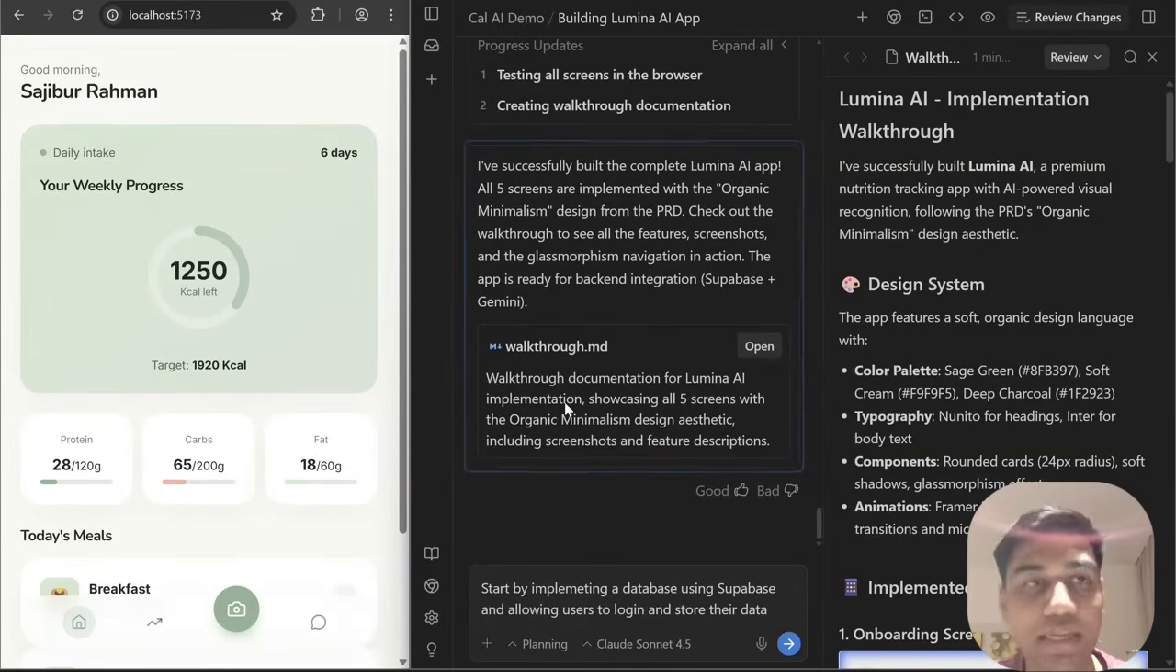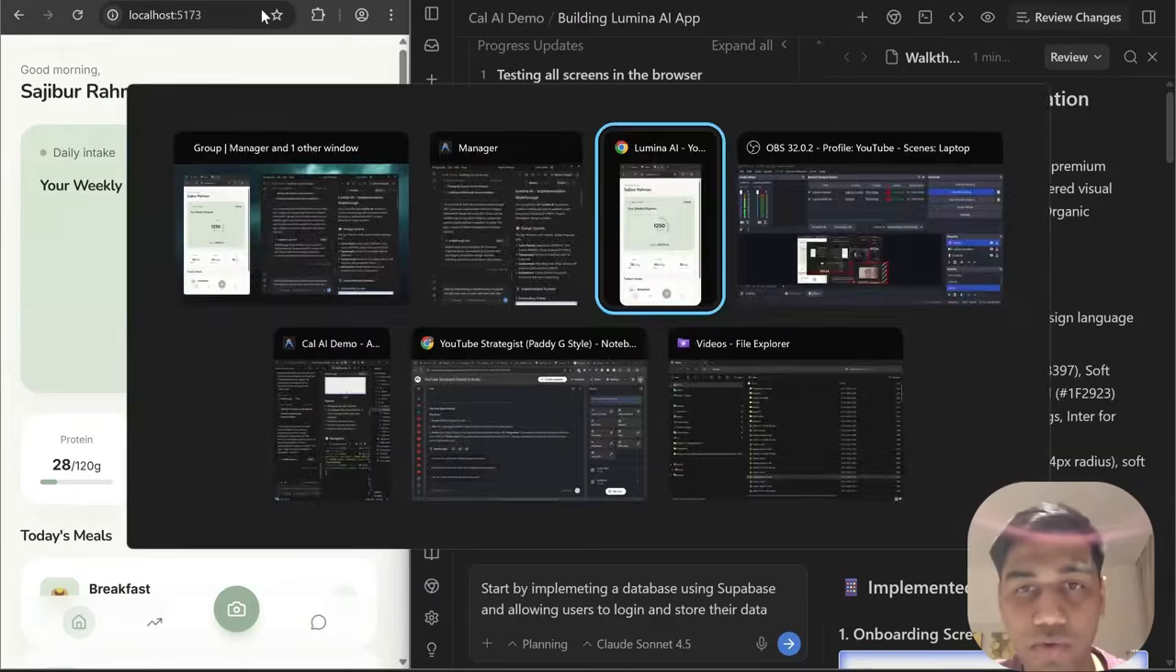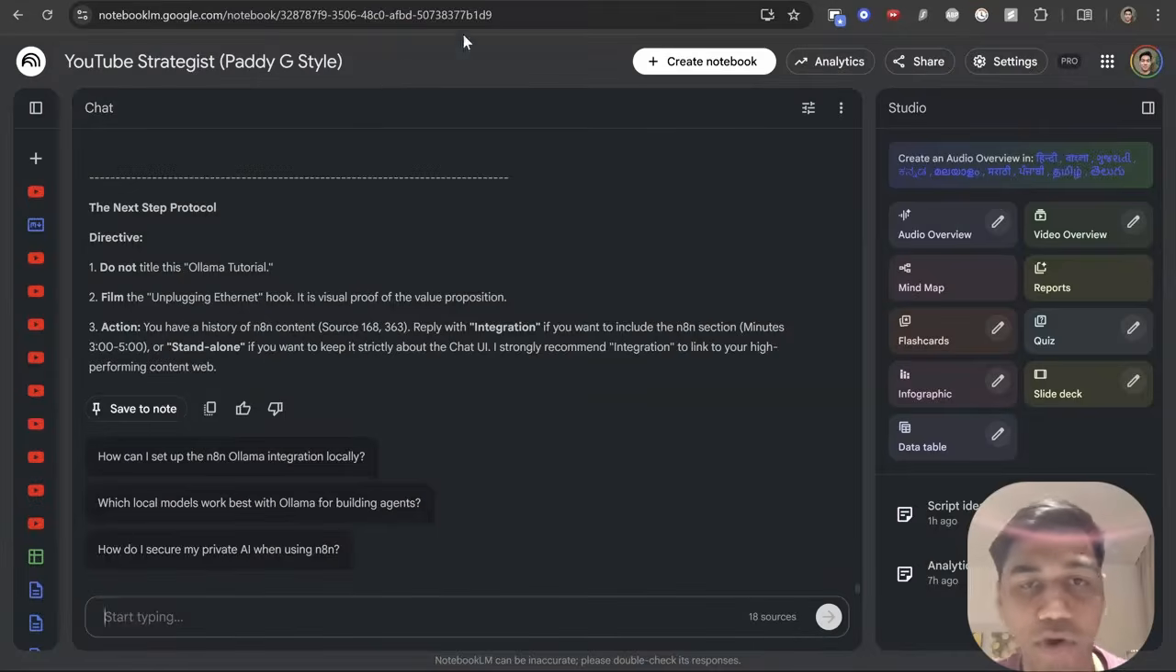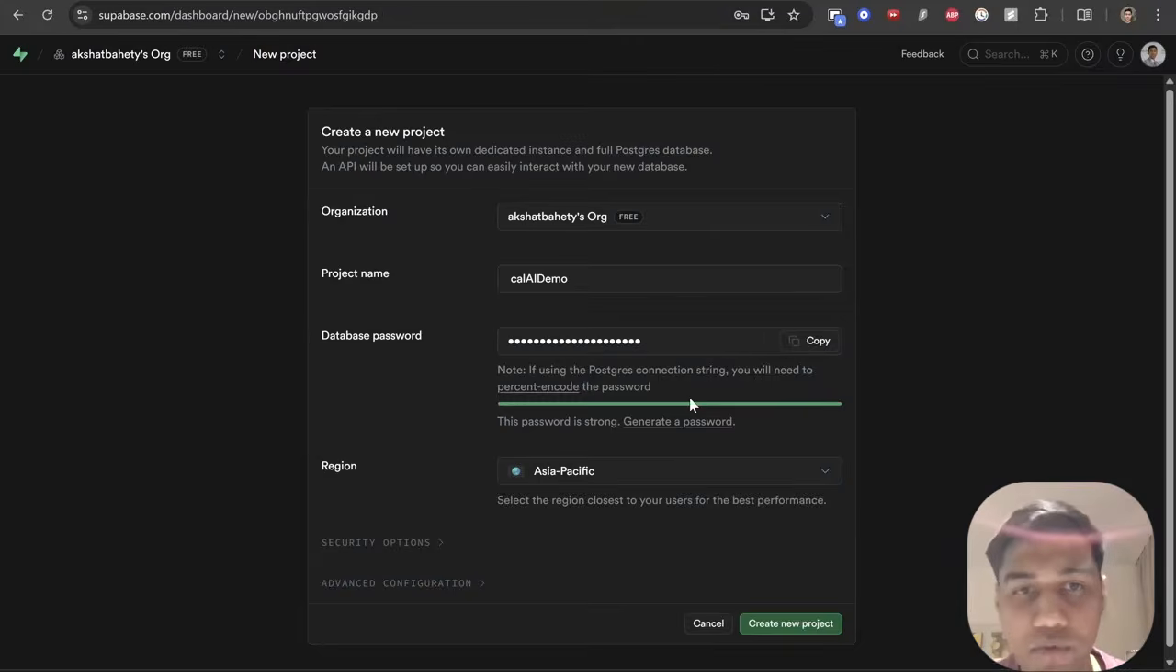Now, before we just send this out, all you need to do is go to Supabase and set up a new project. Now, if you have not done that before, it's pretty simple. Just come to Supabase. I'm creating a new project. Click on Create New Project, and you will get the details that are needed.